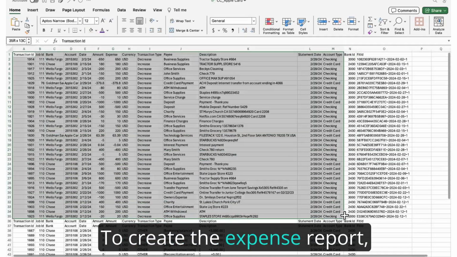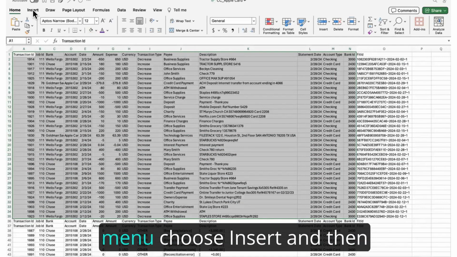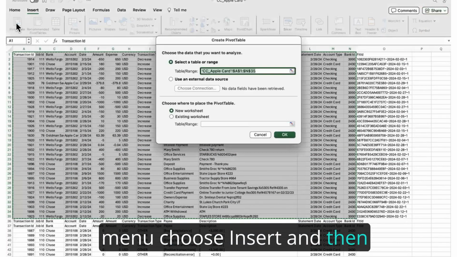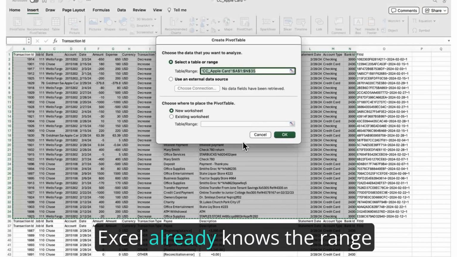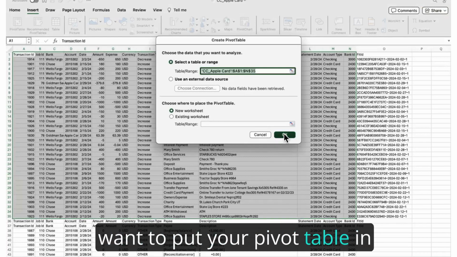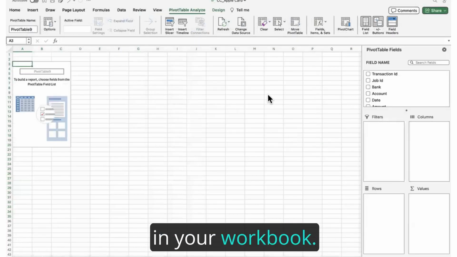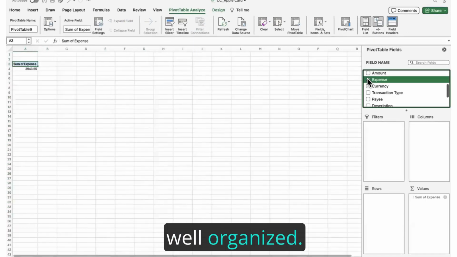To create the expense report, simply highlight the group of transactions and from the top menu, choose Insert and then the pivot table icon. Because we highlighted the transactions, Excel already knows the range for the data and confirms if you want to put your pivot table in a new worksheet tab in your workbook. Having pivot tables in their own worksheet tabs keeps things well organized.